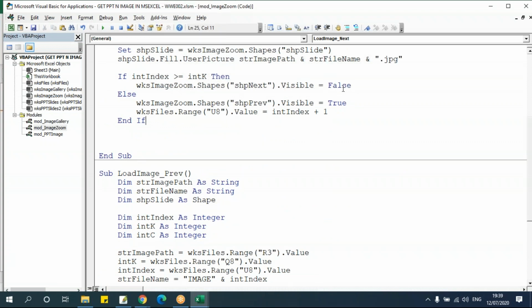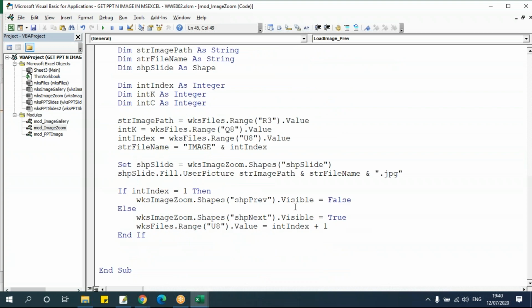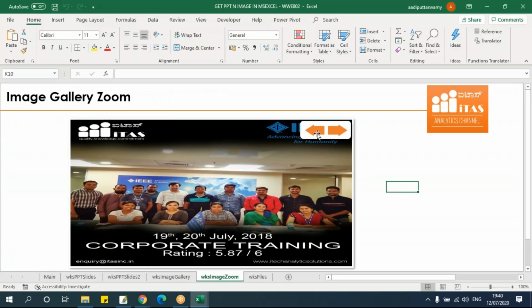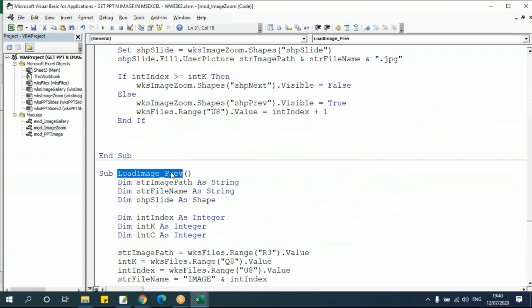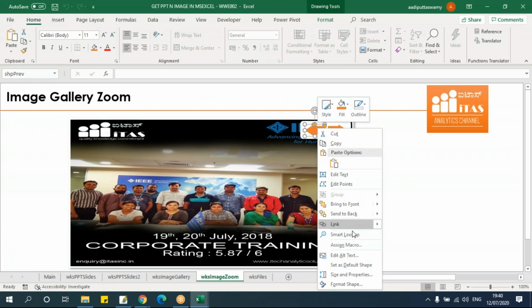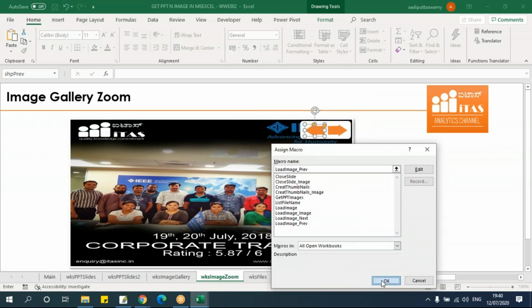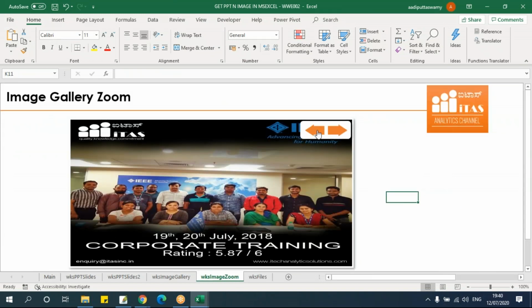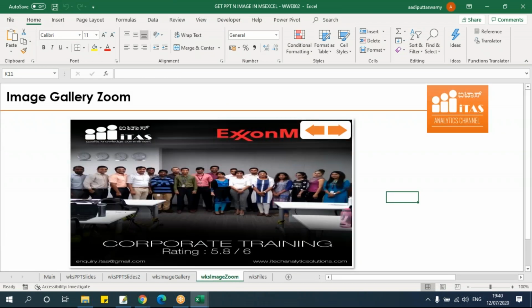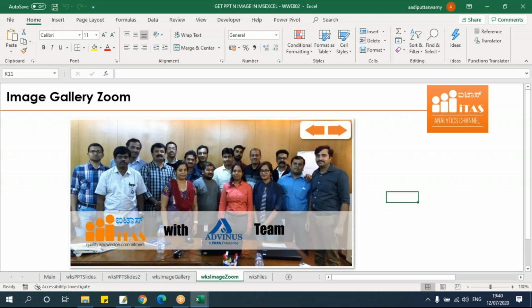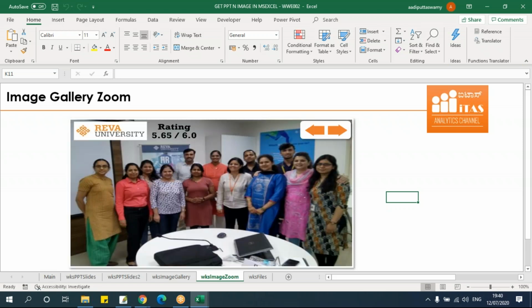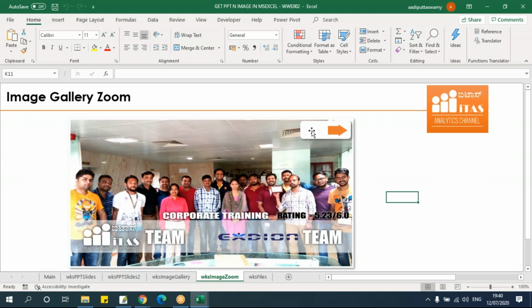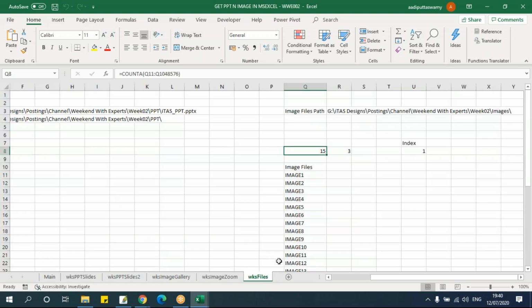For just testing purpose, I had given this as true. Now we'll change this to false. Now this should be -1. So once it reaches 1, let's assign this macro. This shape should get hidden. Right. So what is this? It says 15. Now let's go back. See, it's going back. Let's go and see once it reaches the first image, it should get hidden. See, it's gone. I can see it is 1.